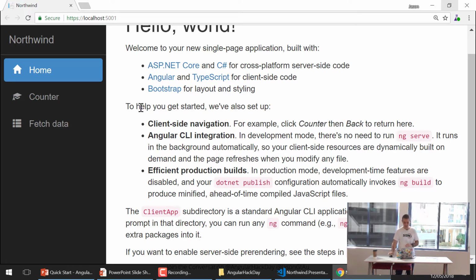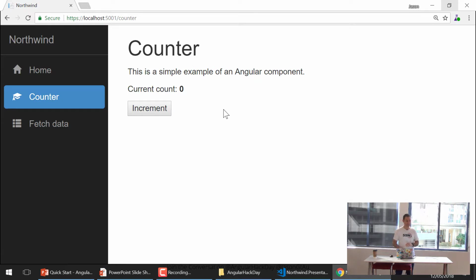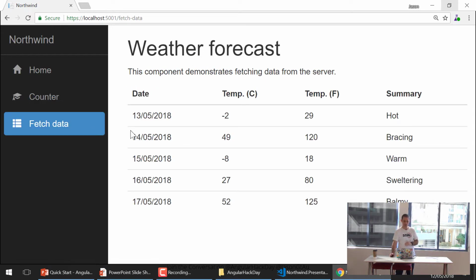It's really simple. So then you have a simple Angular component. We've got our counter, we can increment that. And then we've got our fetch data component, which actually goes back to ASP.NET Core Web API, fetches data from the server, and displays it on the screen.